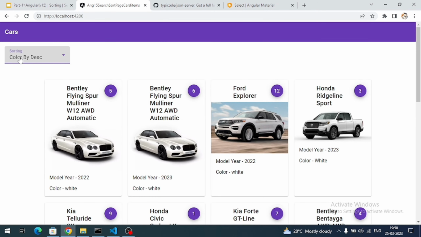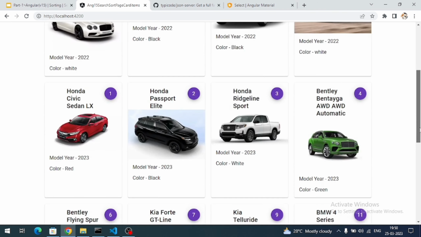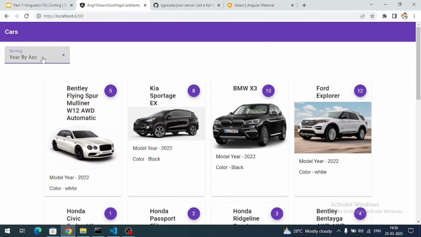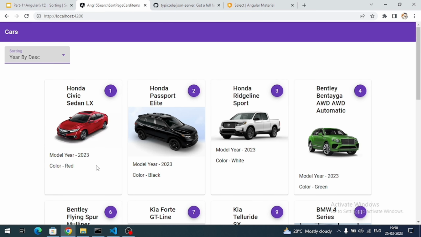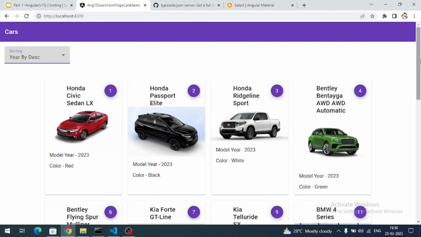Now sorting here by ascending. See, 2022 coming first and all 23s are at last. And if I click sorting by descending, see. That means we have successfully implemented the sorting on our cards. Next, we will implement search.